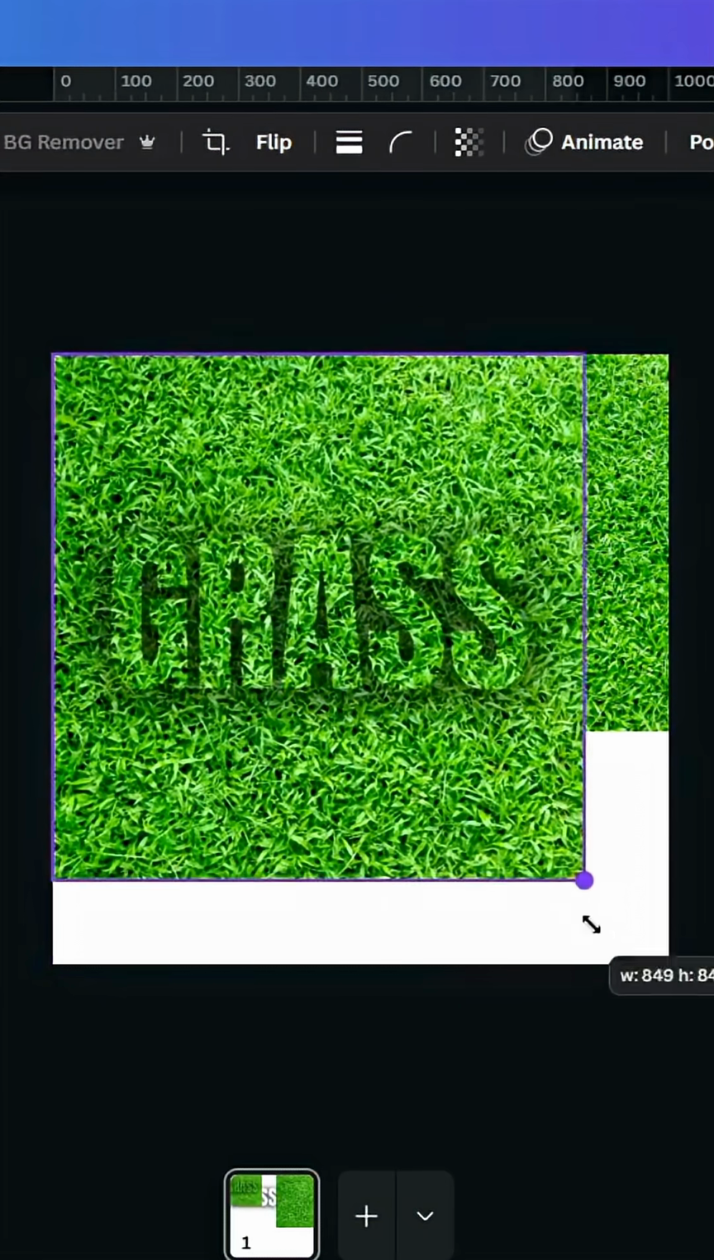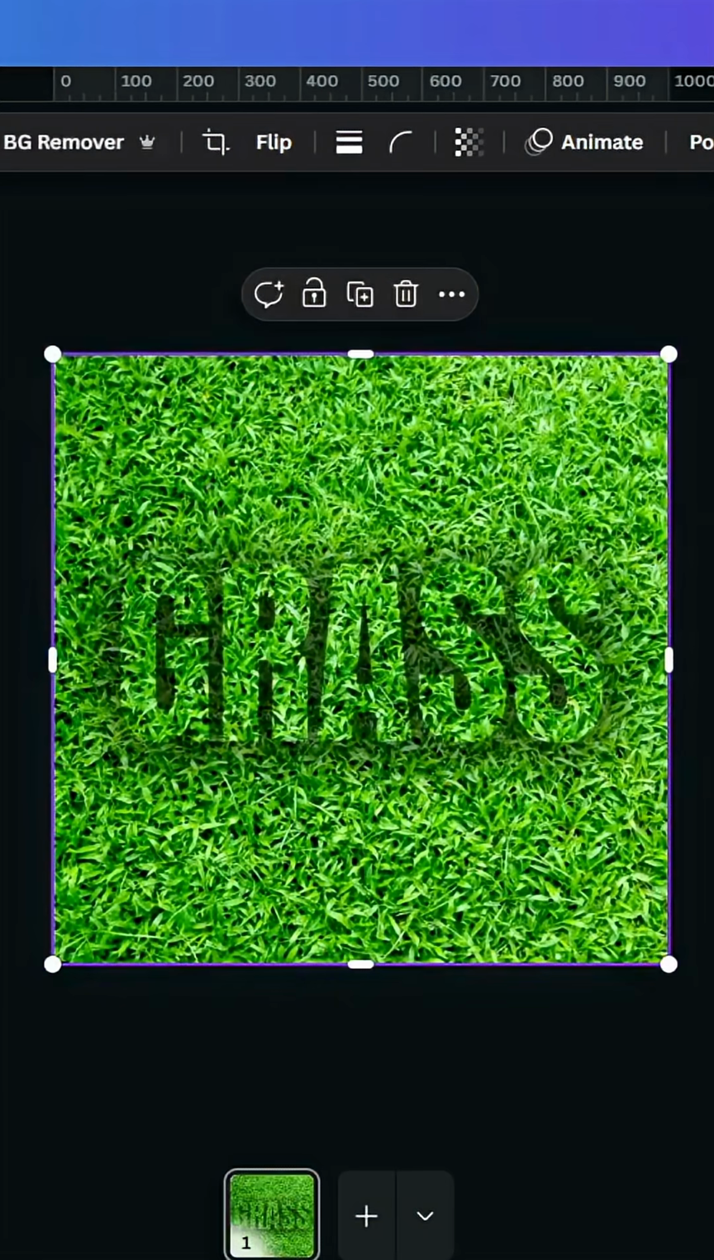Increase the size, and here is the final result. I hope you like this tutorial.